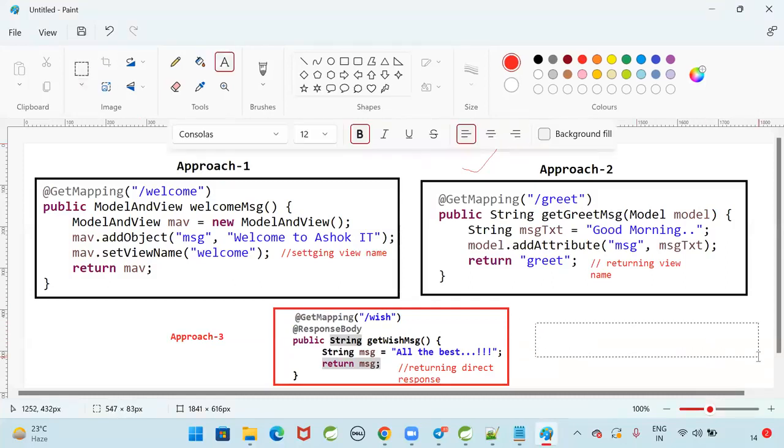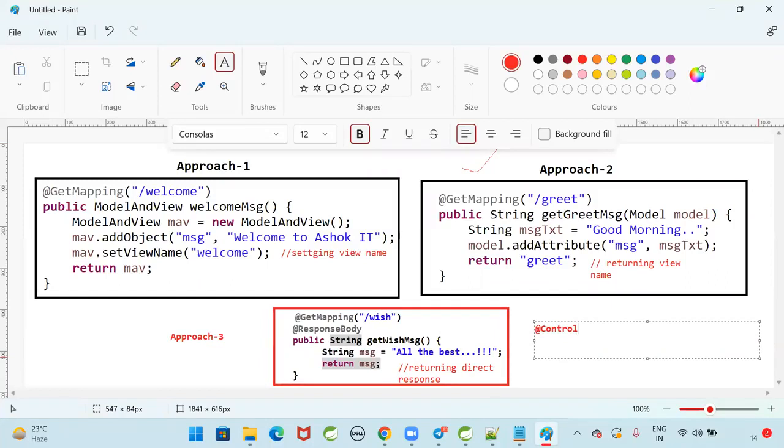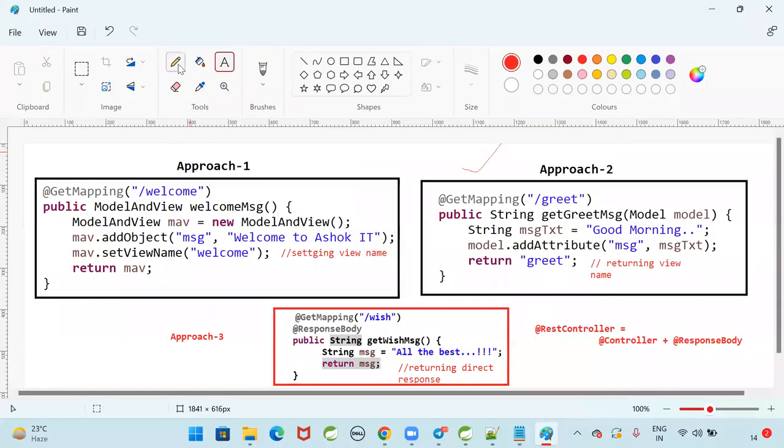In future, we are going to develop RESTful services, right? Earlier, we used to follow controller plus response body annotations to develop the REST API. Controller plus response body is equal to REST controller. REST controller is nothing but controller plus response body. Instead of giving the REST controller annotation, earlier they used to give controller plus response body. Then it will give the response directly. No need of any presentation.